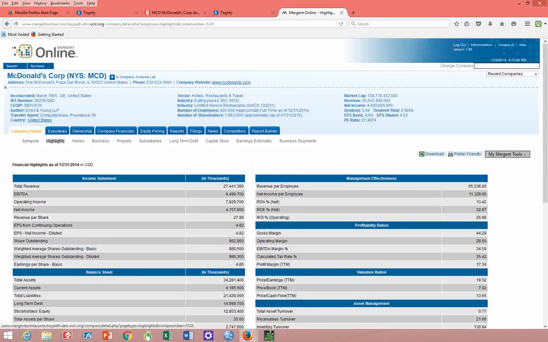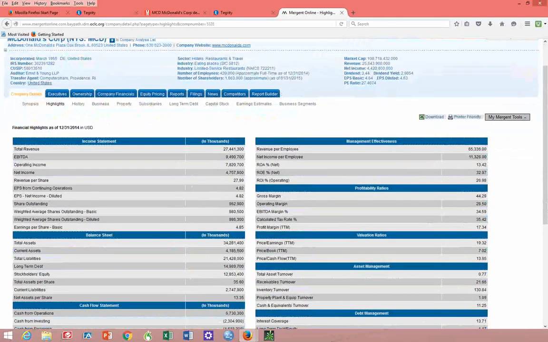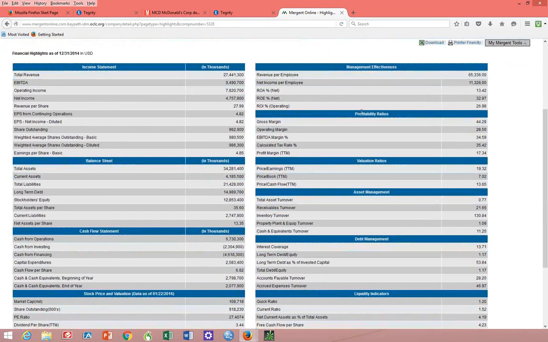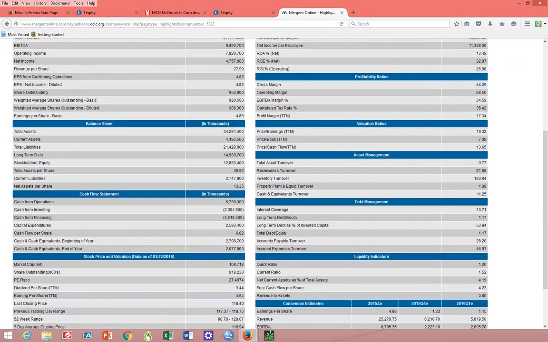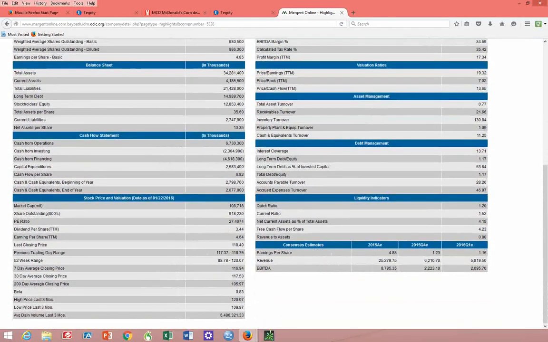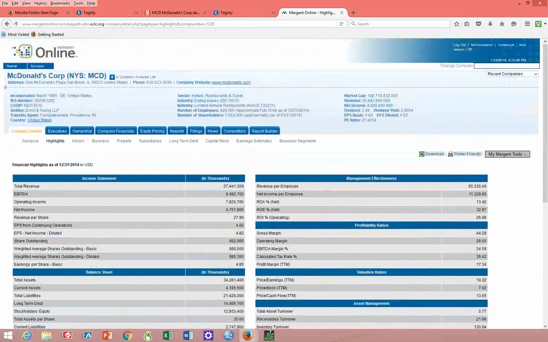We can continue and see some highlights of the business. Here it'll tell you at a pretty high level what the income statement data looks like: the revenue, EBITDA, operating income, net income, and so on. Same thing on the balance sheet. On the right side are some key ratios like revenue per employee, net income per employee, ROA, ROE, ROI, profitability ratios like gross margin and operating margin, valuation ratios, asset management ratios, debt management ratios, and liquidity ratios. On the bottom right, it also gives you the earnings per share and what the consensus is, what the analysts are expecting for this company.